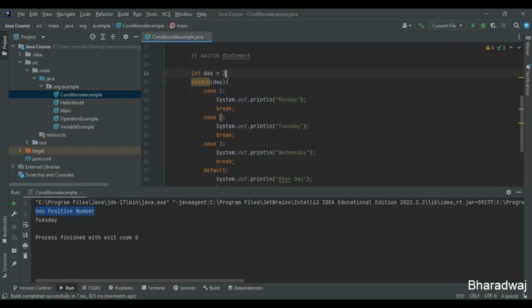If I give here any other number rather than 1, 2, 3, let me give 1 for this instance, and let's check. It has to print non-positive number as well as Monday. Let's check. Yeah, we are getting non-positive number as well as Monday. So yeah, this is it.